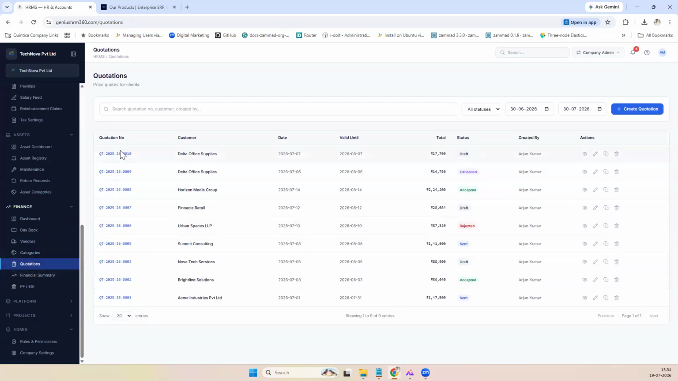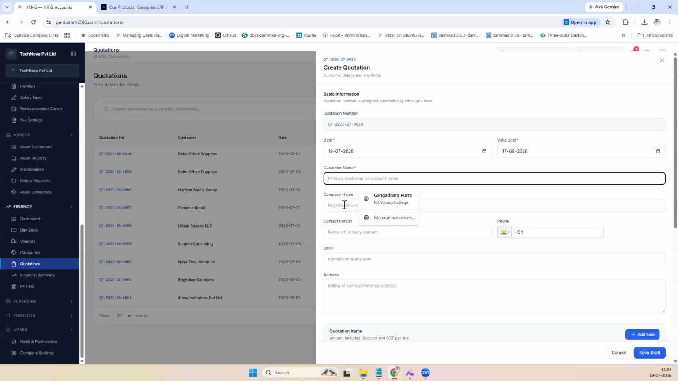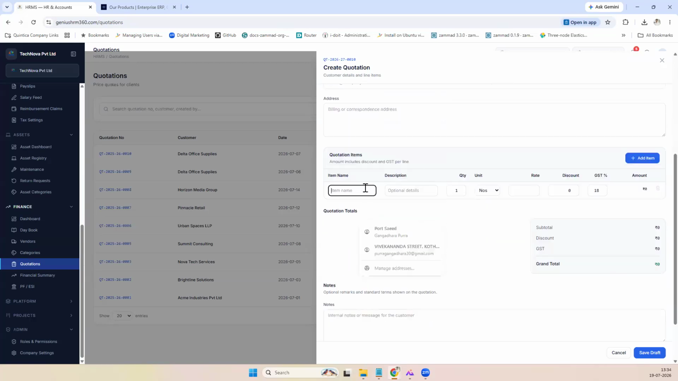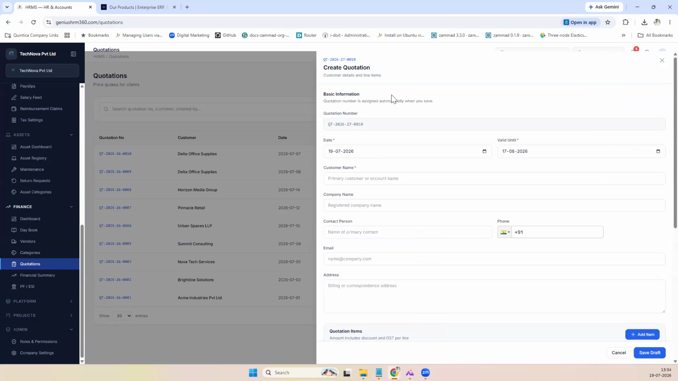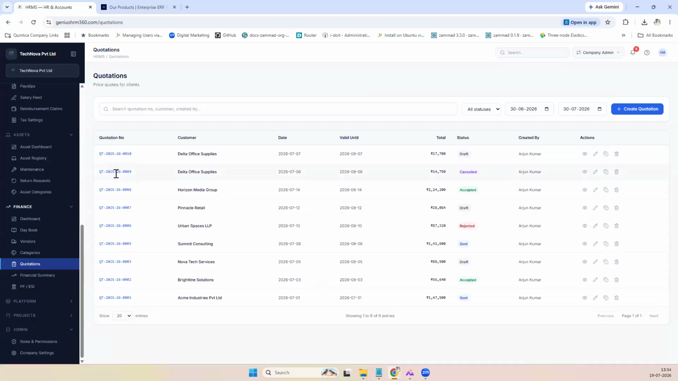In case you want to send a quotation for any software service or anything, you can go ahead and create a quotation. So customer name, company name, contact person, email, address, and the items that you are providing a quotation for. Based on your logo, it will generate a quotation like this.